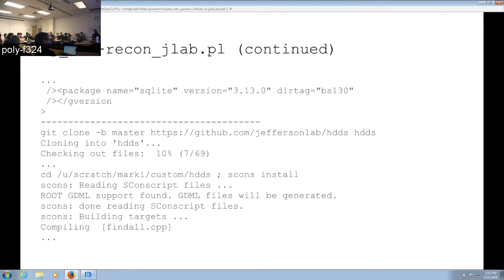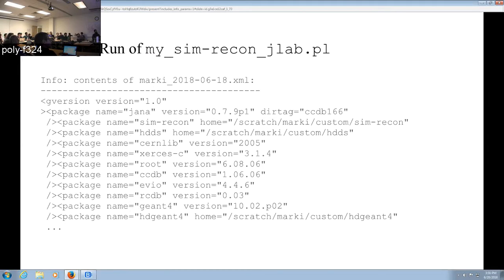Okay, now the run is going on. This is coming out of your terminal after you type that thing. And it says a git clone, -B, take the master branch into this directory.